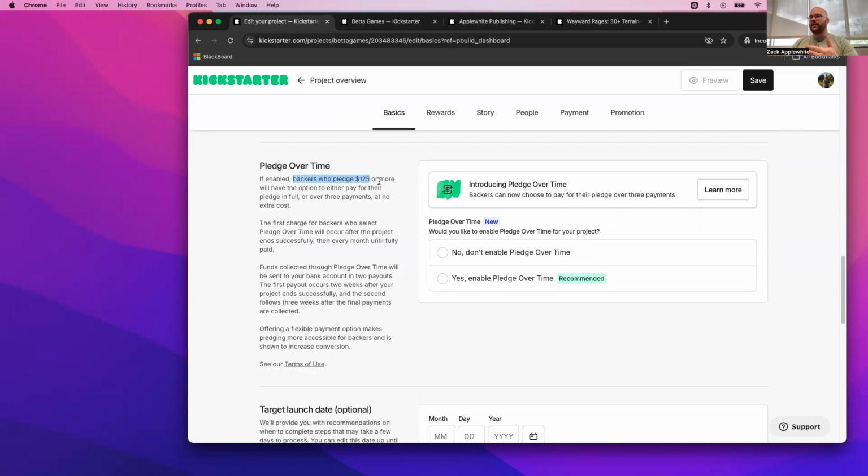pledge $125 or more will have the option to break the payment out in 3 payments. The first payment will be collected at the end of the Kickstarter and will go as part of your funds that get sent to you after all the funds are processed. The following two payments will happen over time and will happen 3 weeks after the final payment is collected. There's a lot that goes into this.